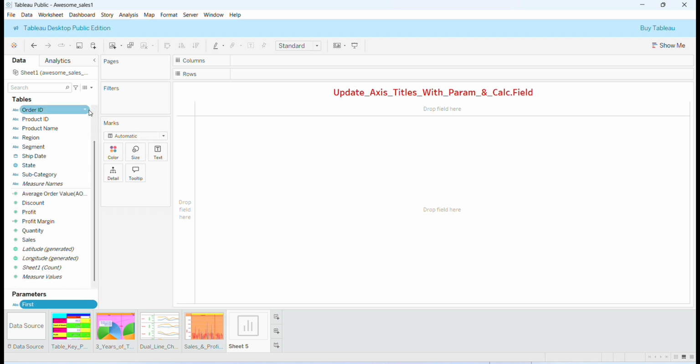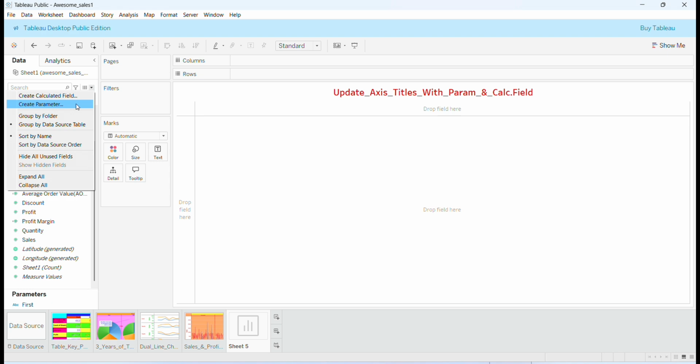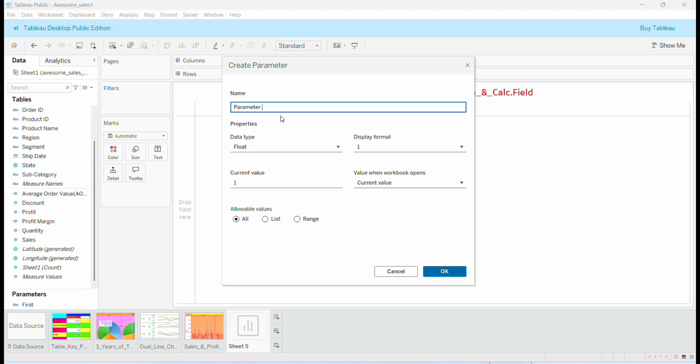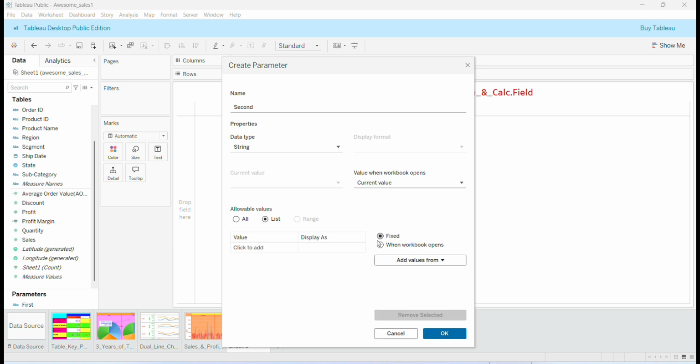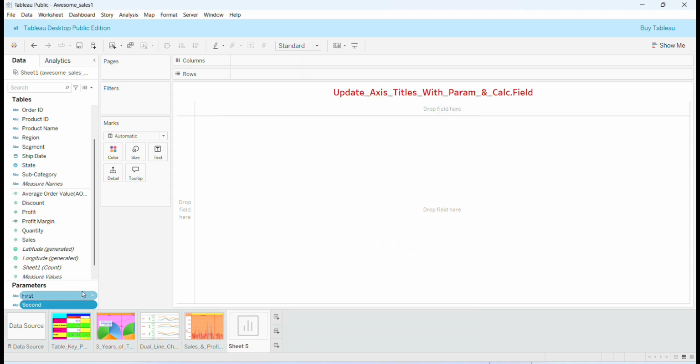And we are going to create another one now, which we are going to call simply second. And here, same thing, we want string, same thing, we want list, and we want fixed. And same thing, we're going to write, and here we want the sales. All right, and we click OK. And here we have our first and second parameter.